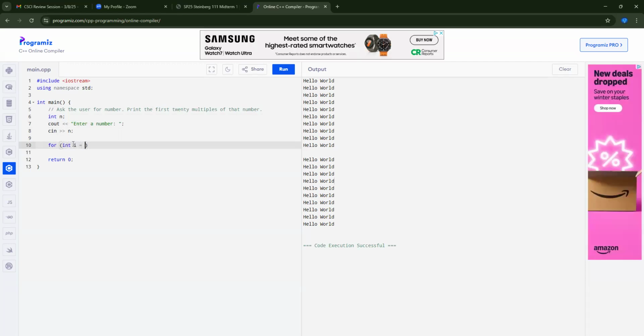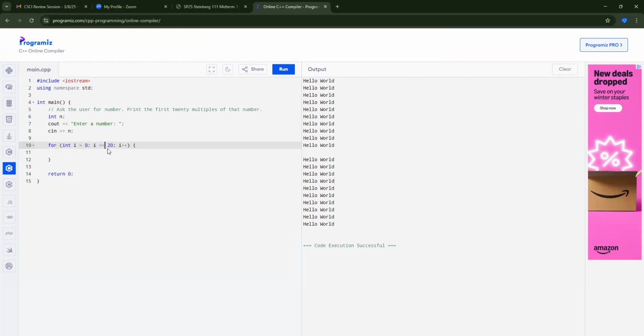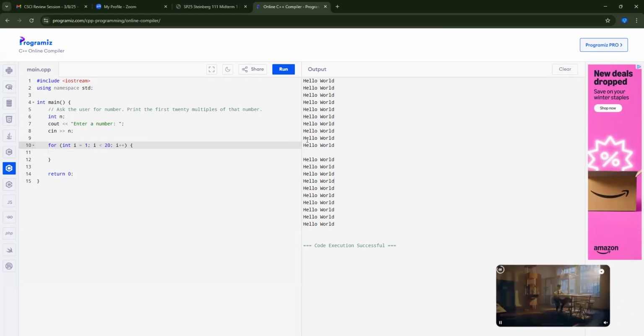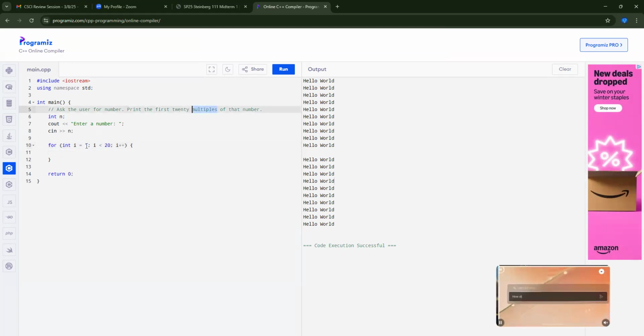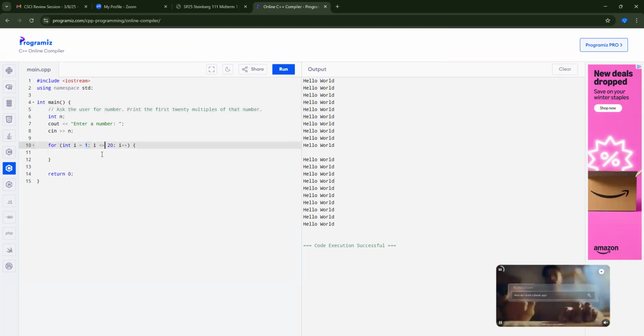So we can do int i is 0. Let's start at 1 actually. i is less than or equal to 20, i plus plus. A slight note here that I want to bring up: if you start at 0, you usually use strictly less than 20, or strictly less than however long it is, because it includes 0. If you were to do less than or equal to, this would actually print 21 times. Let's start from 1 here because we want the first 20 multiples. If you use 1, you usually use less than or equal to.